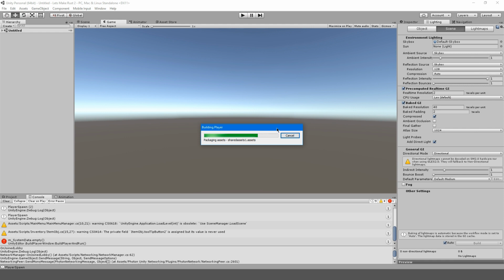Okay, so once this finishes, this does take some time. Sometimes it depends on how big your project is. Also, I've been lagging recently. I have no clue why. So let's just wait for this to finish, and I'll be right back.